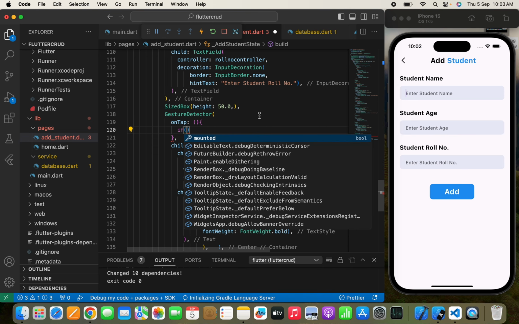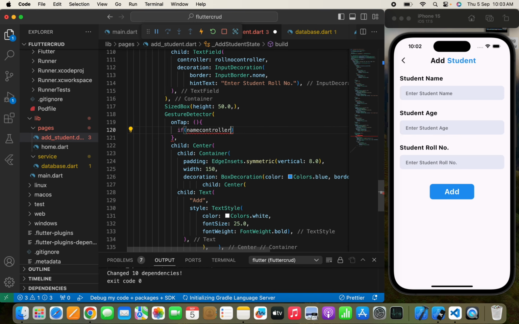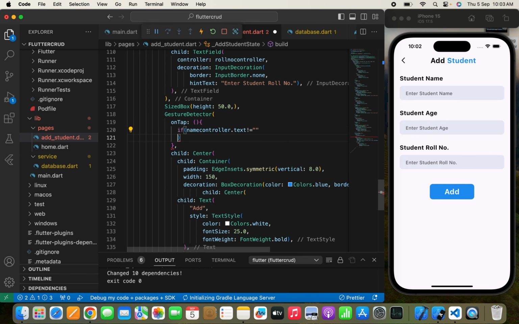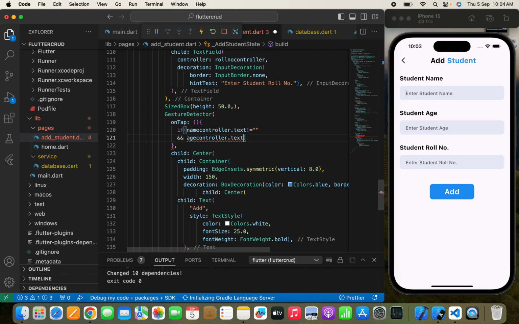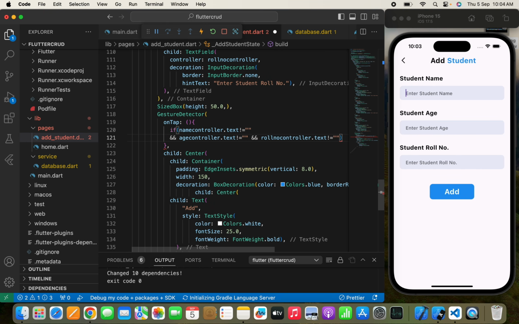So we'll write nameController.text should not be equal to empty, and ageController.text should not be equal to empty. This means that it should not be blank, and the same for the roll number. So we'll write rollNumber.text should not be equal to empty, something like this.